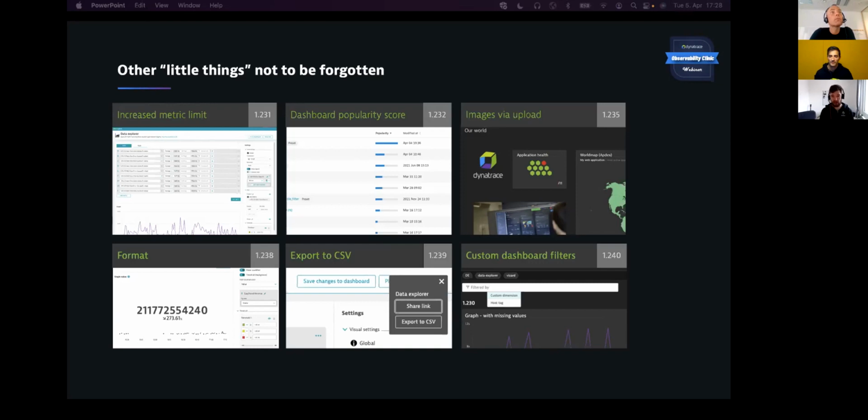And with 235, you can upload images. Awesome. By the way, I've received the ask whether we can add links to these images. Yeah, I've read that before. We will consider it, but no promises. With 238, I don't need to explain that since Enrique showed it already. You can now see the full numbers. With 239, there will be a first version of exporting to CSV, pretty much the same as with custom charting, which will be made better later on as well.